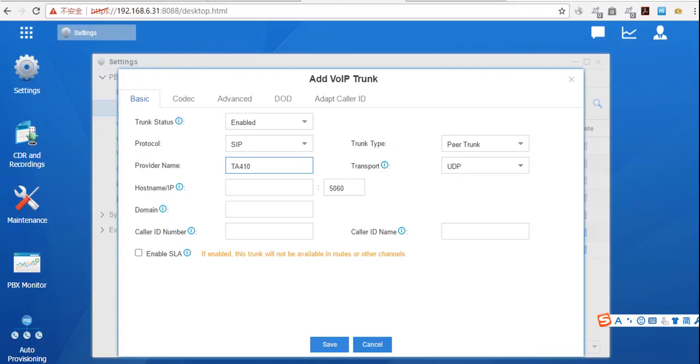This is our analog gateway that comes with 4 FXO ports. After that, we put in the host name, the IP address of this gateway. Okay, so this is it. In domain we just copy the IP address. That'll be perfectly fine, and the caller ID number and the caller ID name, we can totally ignore that. There won't be any problem at all.